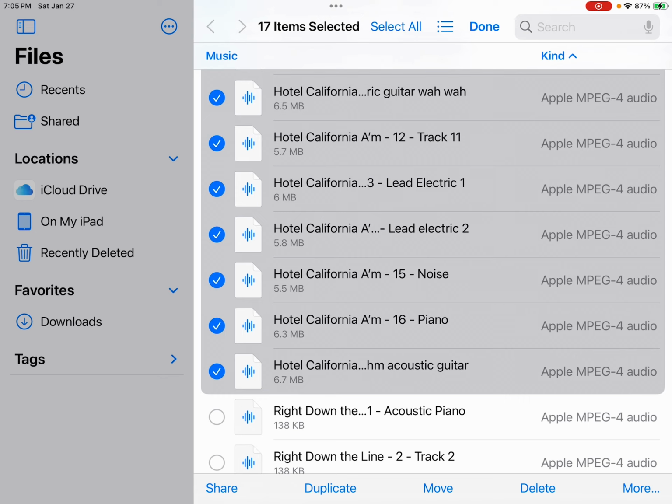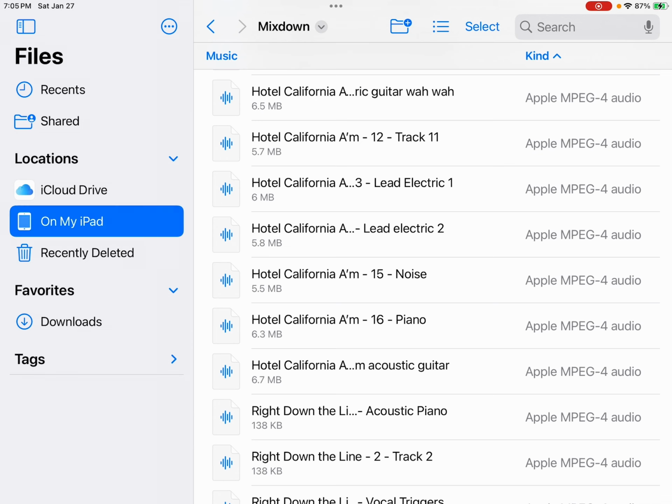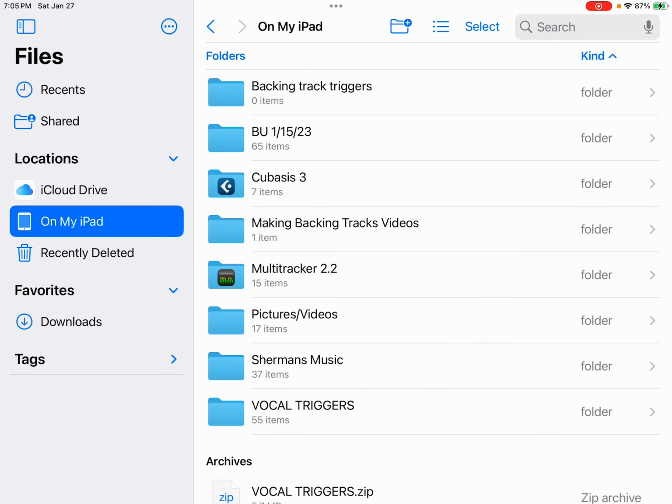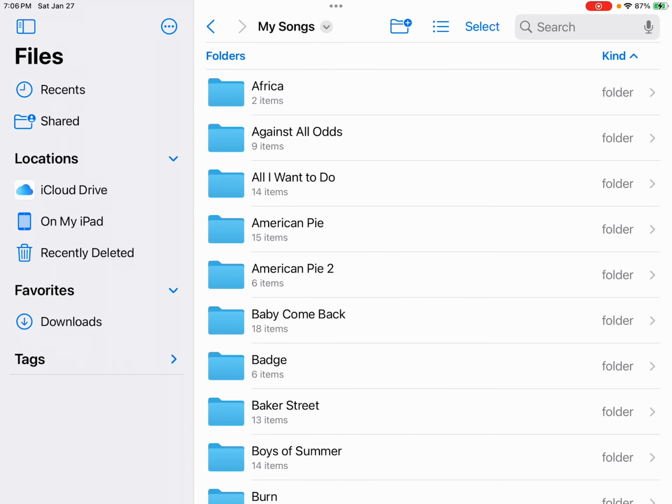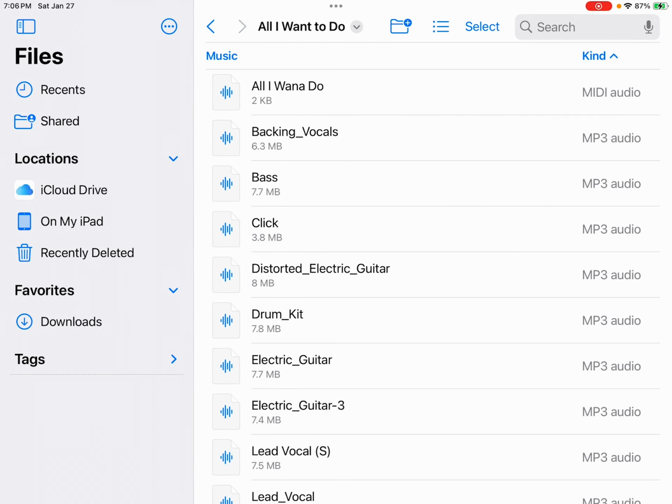And then I would take those and say copy, and I would go to my iPad. Then I would take it to multi-tracker 2.2, and go to my songs, where I have 100 of them here, and I would go to my song. When I grab those, this would be blank, and I would just paste them in here, and that would take care of the Cubasis process.